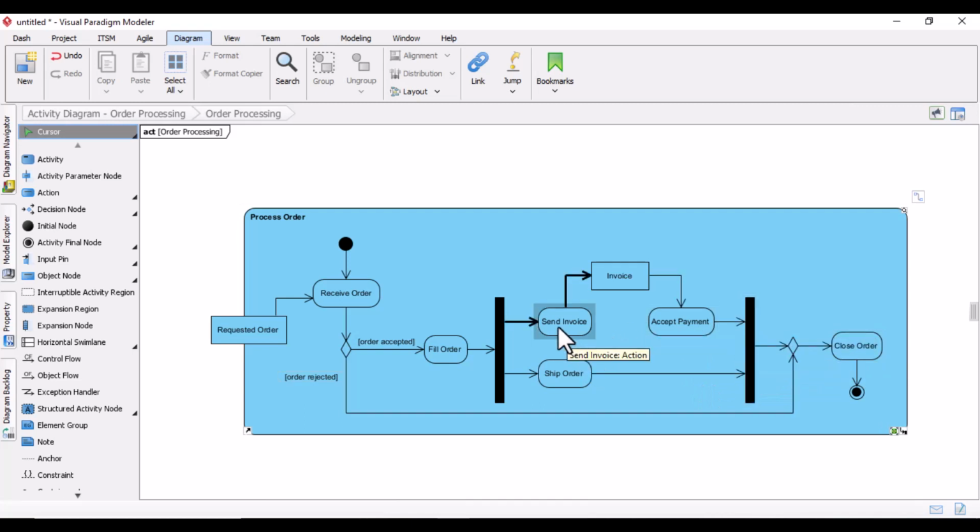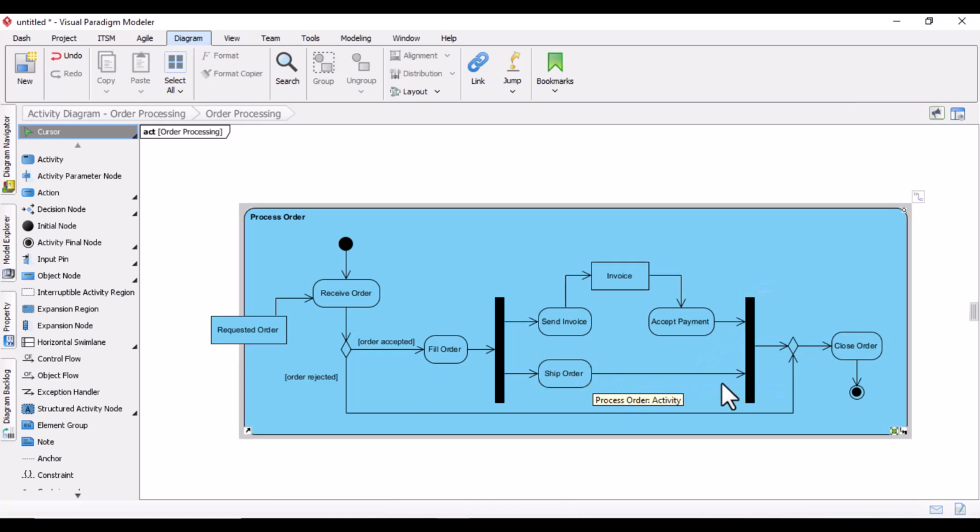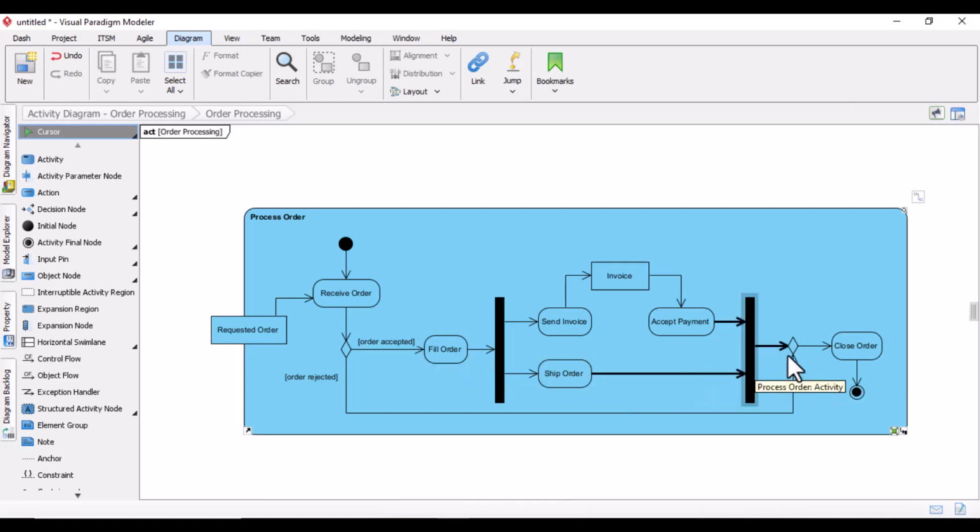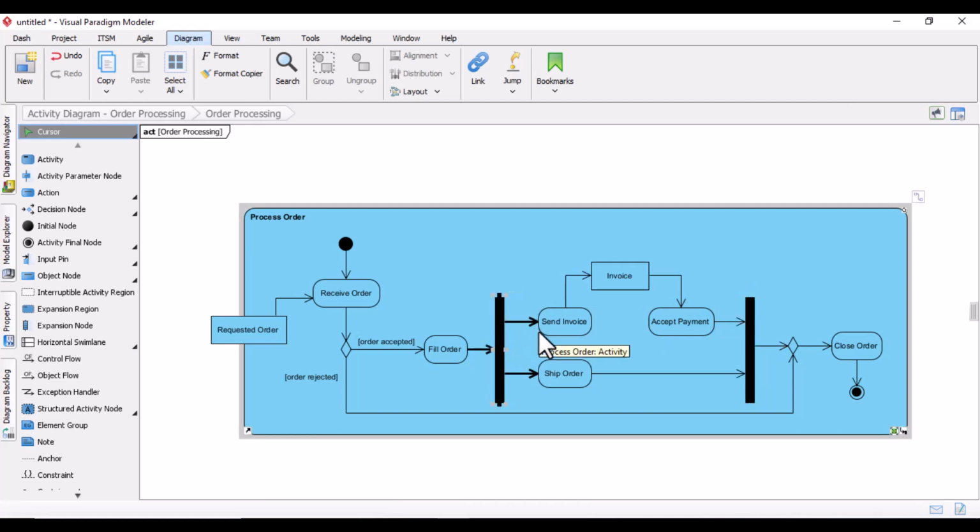Now here, unless this payment has been accepted and the order has been shipped, you cannot fulfill the order, right? So that is what it is representing. Then there are fork and join nodes. This is fork. Now fork and join nodes are both represented by a horizontal or a vertical bar, and they are used to represent the parallel activity, right? So that is what you need to remember from the notational components viewpoint of activity diagram.